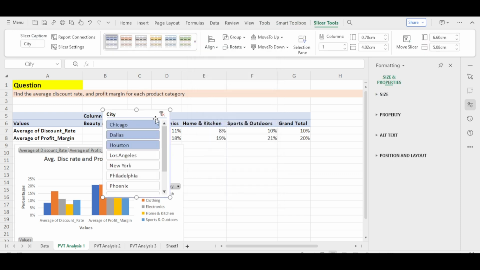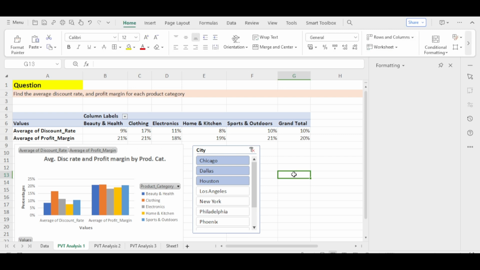So we have our slicer here. I just make small adjustments. There we have it. Now we have the slicer here, and we have all the cities. You can go up and down to see the rest of the cities.